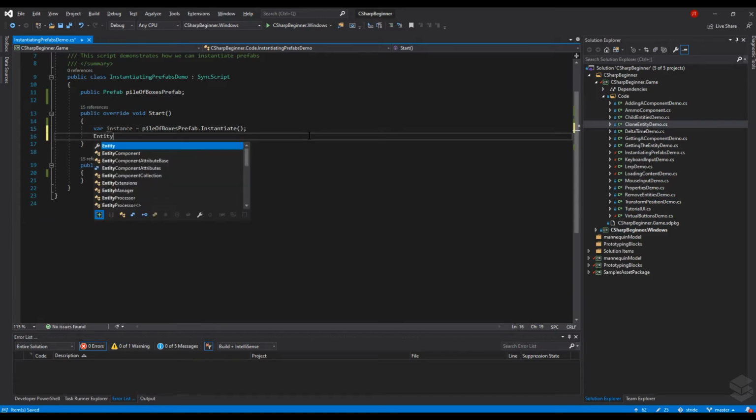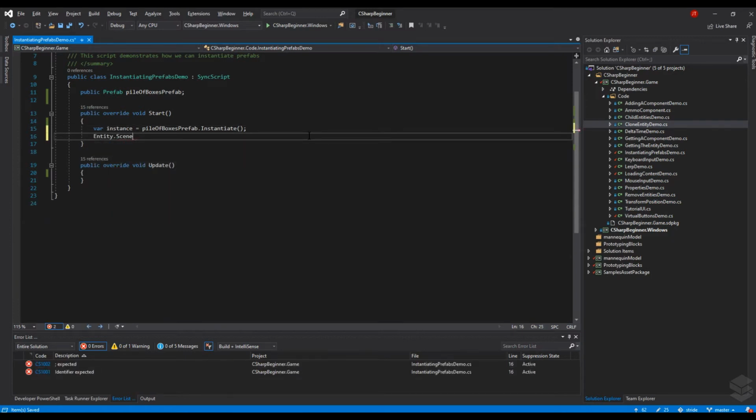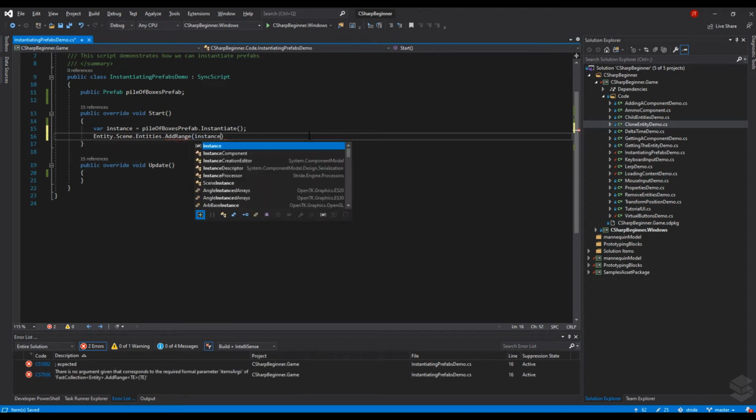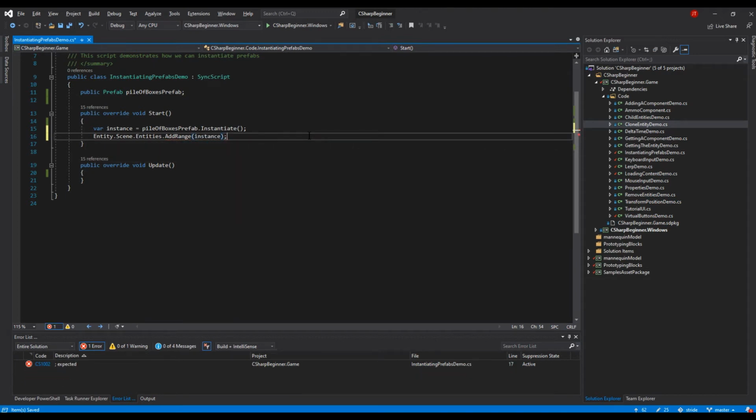So we can say entity.scene.entities, and instead of adding all the entities piece by piece, we can simply say add range, and then we can add the instance, because that instance is actually a list of entities.